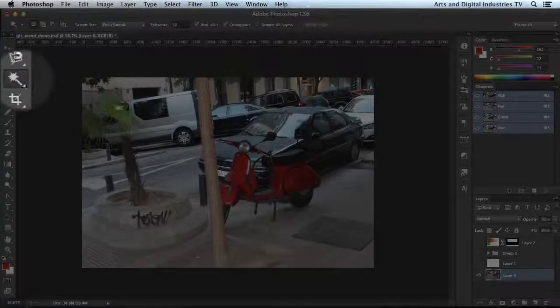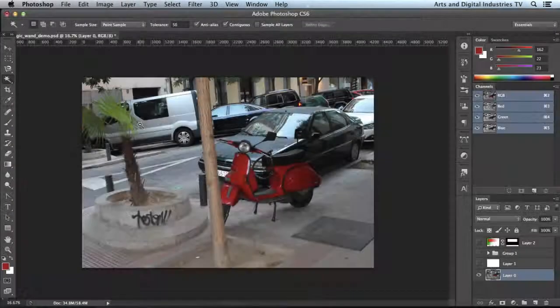The Magic Wand tool is used to select things with more detail, so a bit more care and attention. Now what it does is it selects a particular tonal range. I've got a demonstration if I bring that up.